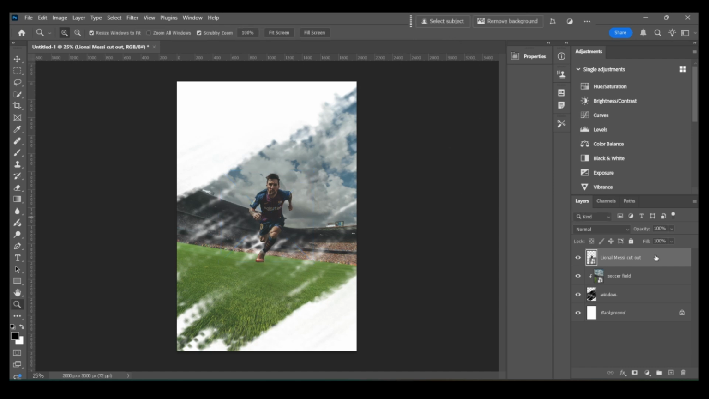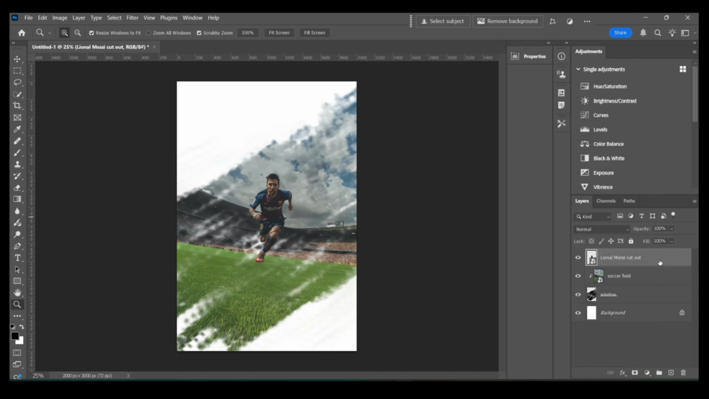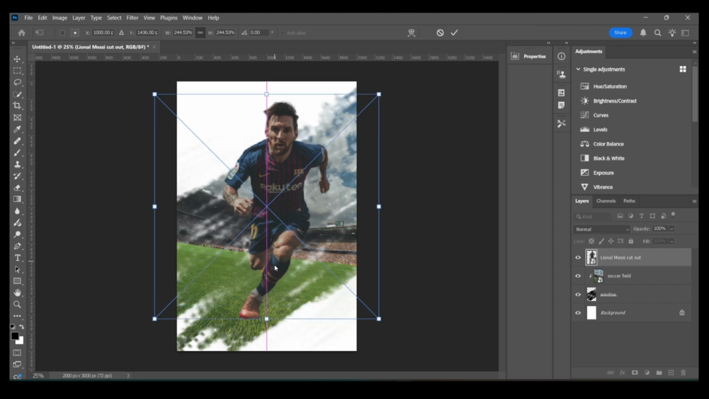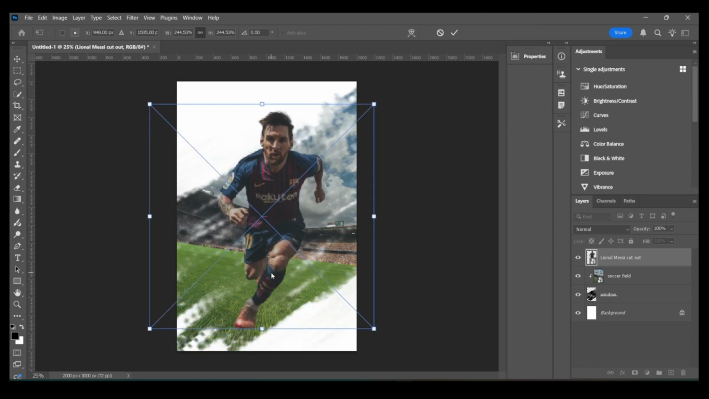Now, before you resize anything, you want to make sure it's a smart object. So right-click on the layer and select Convert to Smart Object. This will prevent your image from becoming pixelated when you resize it. Now with Ctrl T on the keyboard, I'll just resize and position him where I want him to be placed.